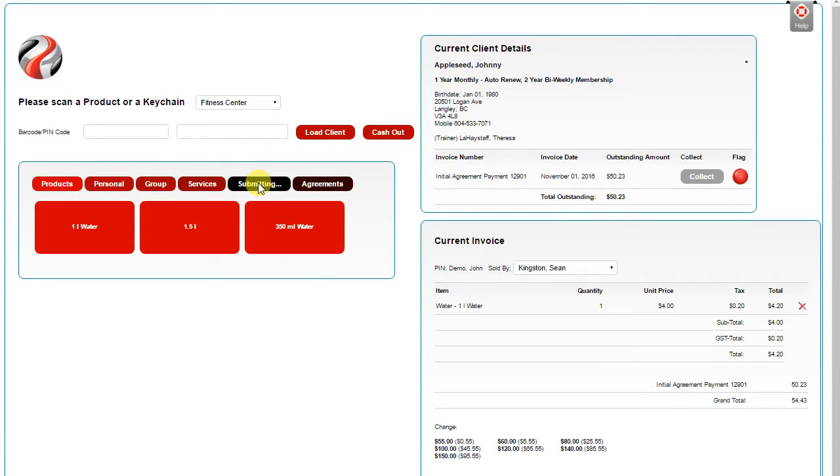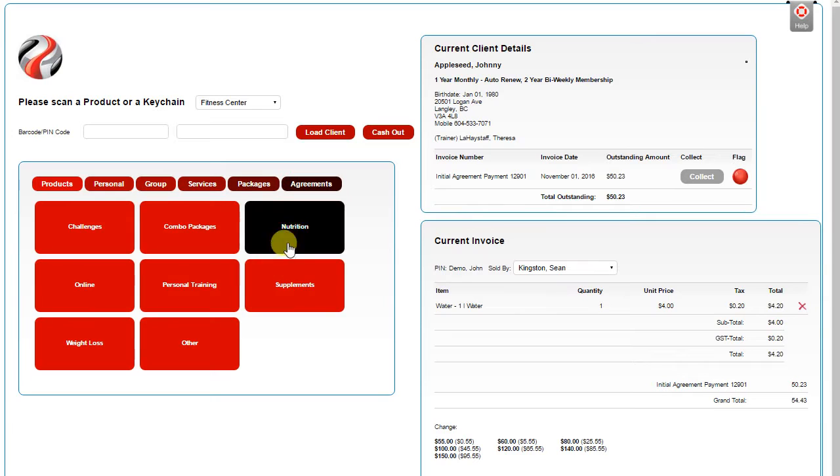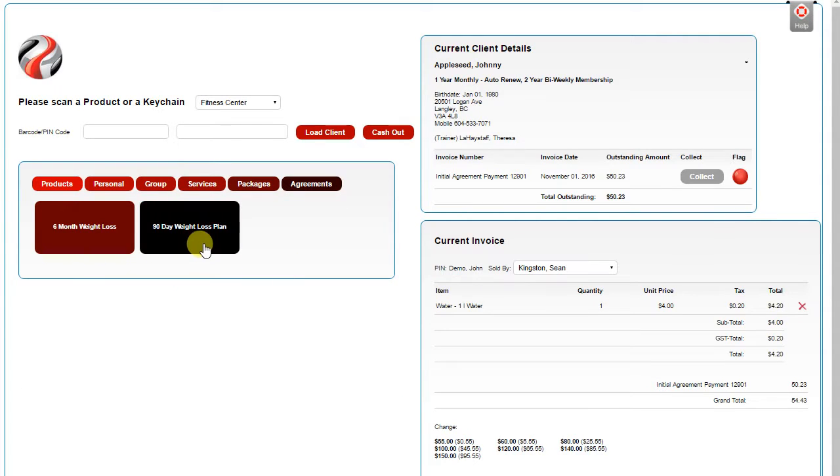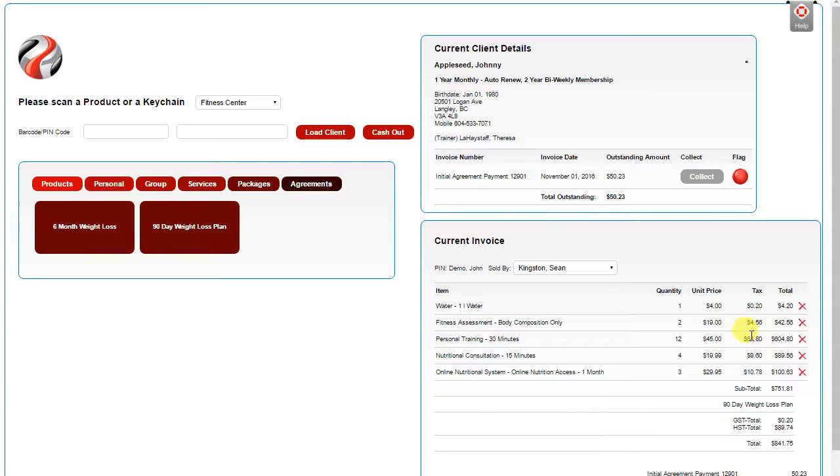If they're buying packages, you will see a list of all the package subcategories. If they're buying a weight loss package, you will then see the weight loss packages. Clicking on the package will load each individual item that's included in that package as part of the current invoice. And you will also see the package name displayed on the invoice as well.